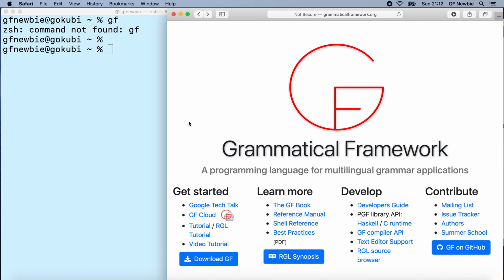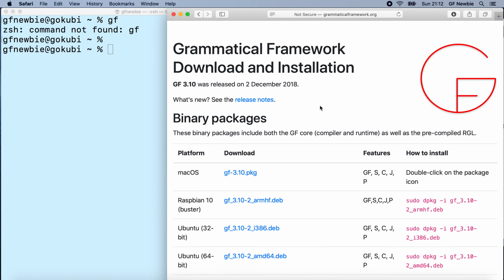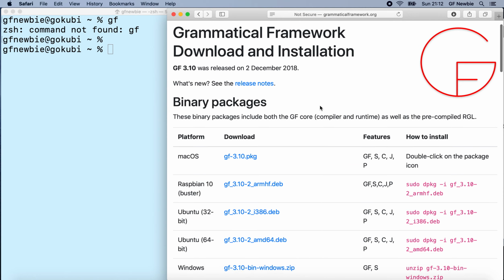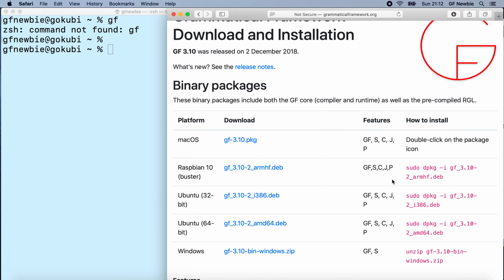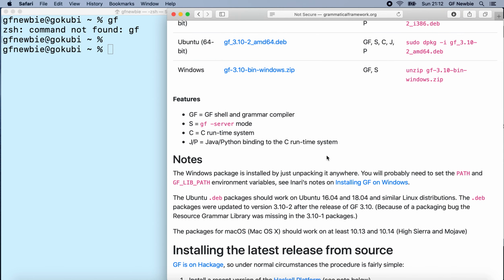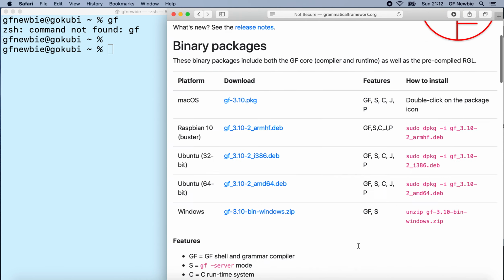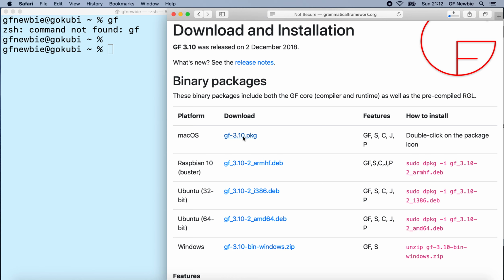This is a tutorial on how to install GF on Mac. So let's go to the GF homepage and click this button, download GF. If you're running any of these platforms, Mac, Ubuntu, or Windows, the easiest thing is to download a binary. If you're running another platform, you can compile it from source. But in this video, we're going to download the Mac binary. So let's download, and it is done.